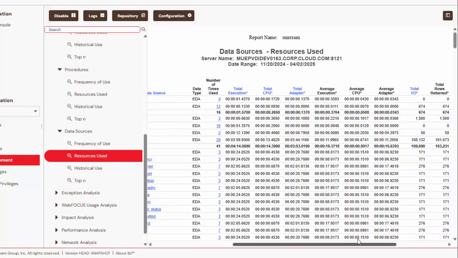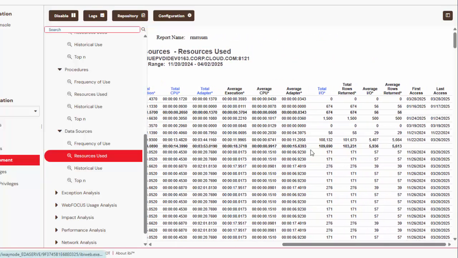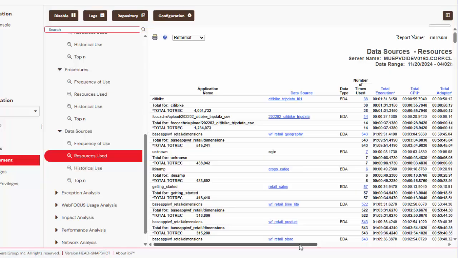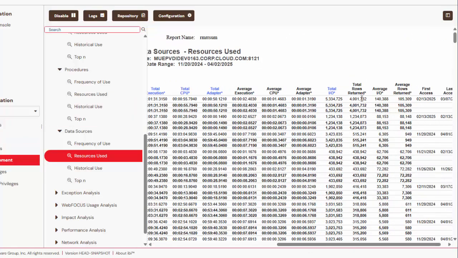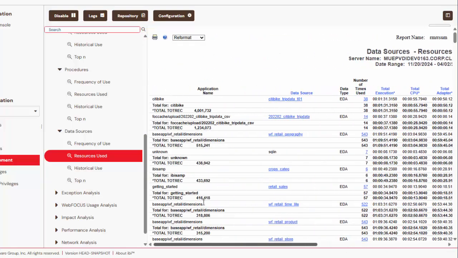So I'll probably want to sort this one. Let's see, I'll sort by total input output. This city bike one is a huge data source. I think it might have almost 1 million rows. I'm not exactly certain, but that would explain why it has such a high number. So even though I don't use this that much, the resource usage each time is pretty massive. I think I tried to upload this last month too, and it took a long time. That was probably also a factor there.